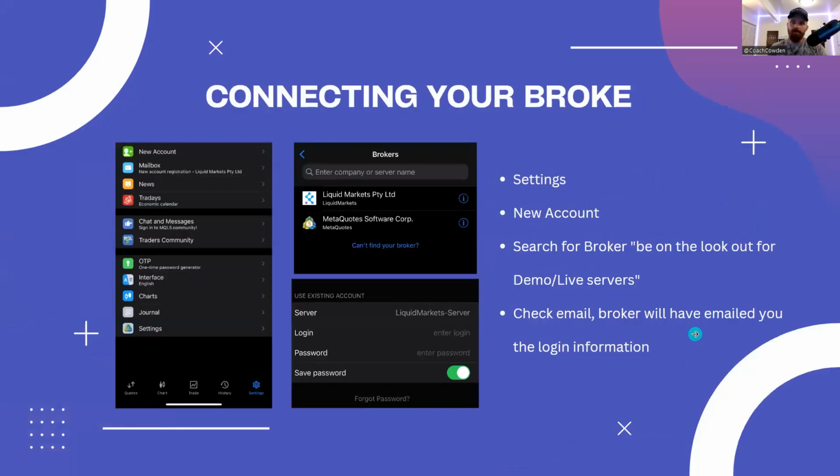So, connecting your broker, guys. You've set up a broker, they've emailed you some details, and you're like, all right, I don't know what to do with this. So now you've downloaded MetaTrader 5 or MetaTrader 4. And once you get into that, a message is going to pop up having you create a demo account through MetaTrader 5. Let's exit out of that.